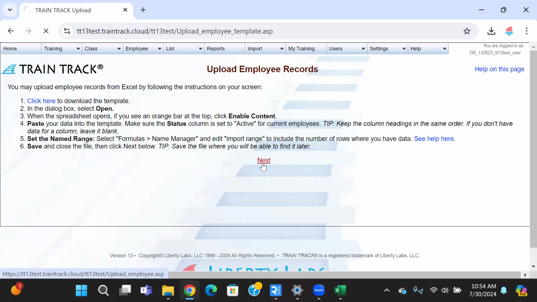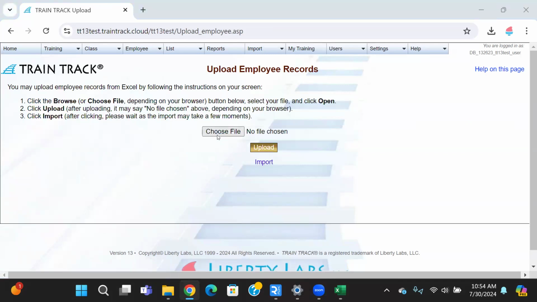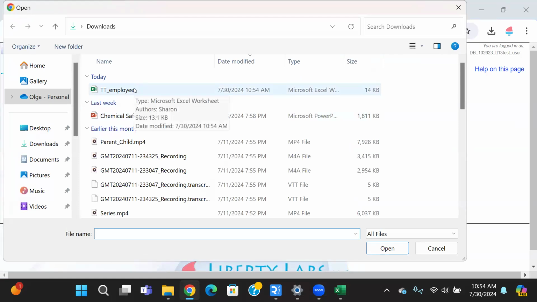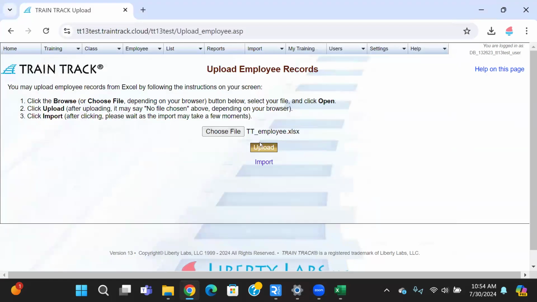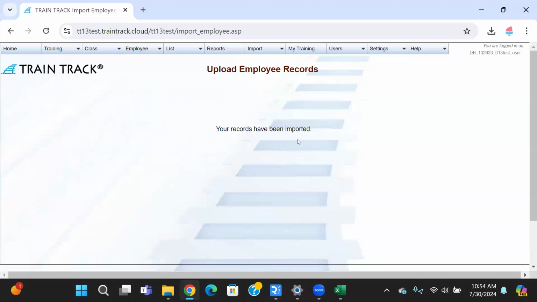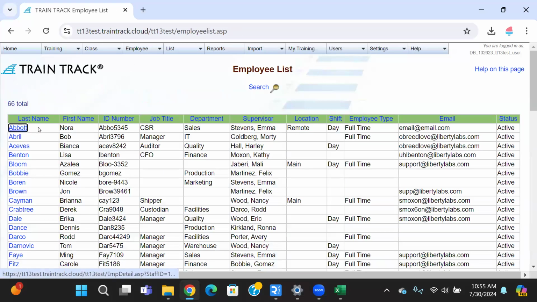Click on Next, choose File, locate the spreadsheet that you just completed, click Upload, disregard that it says no file chosen, go ahead and click on Import, and your records have now been imported. So now when we go to our employee list, you will see that employee that we just imported listed.